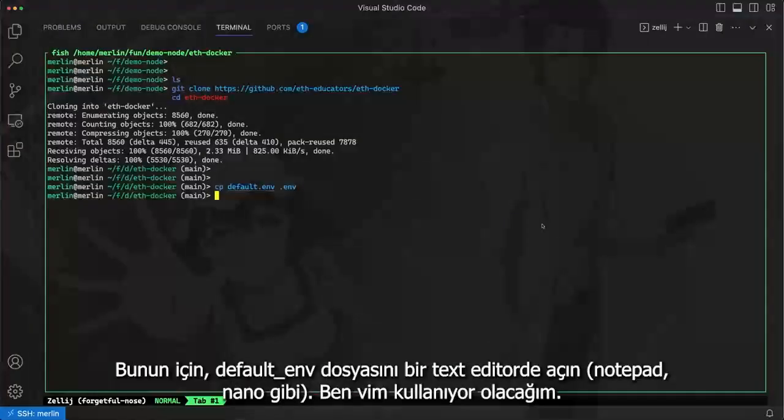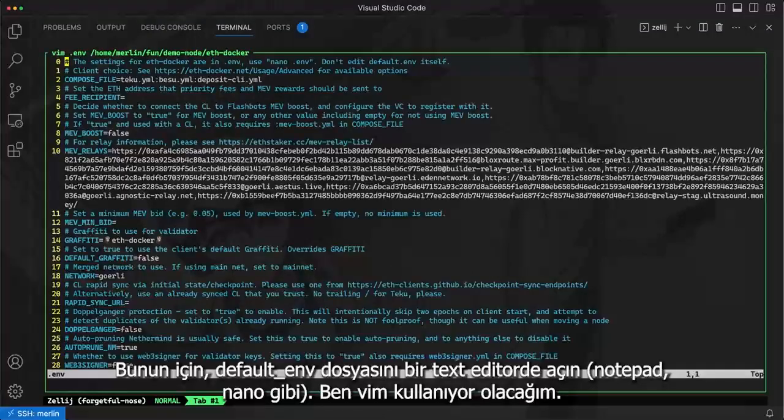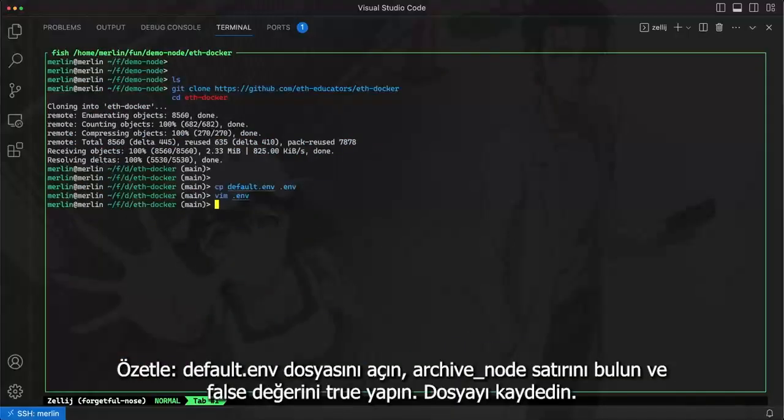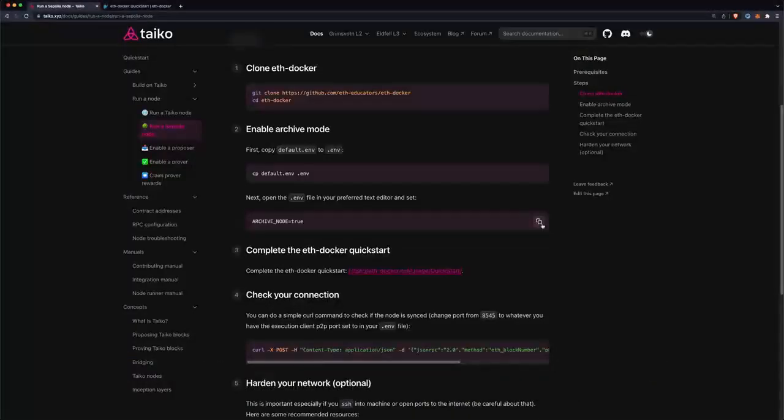So you can just open this file up in some text editor. If you're on Windows, you can use Notepad. If you're on Linux or Mac, you could use something like Nano. I'm just going to use Vim, which works as well. And yeah, we'll take this value of archive node and we'll just set this to true. And I'll save this file, and that should be good.